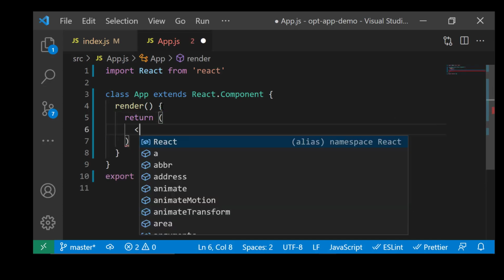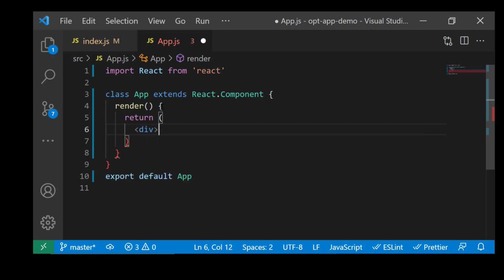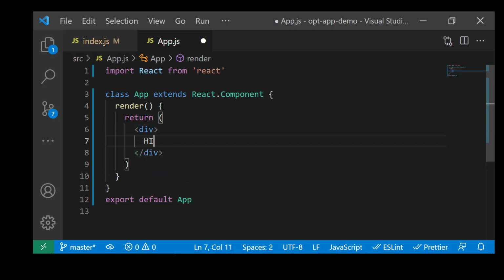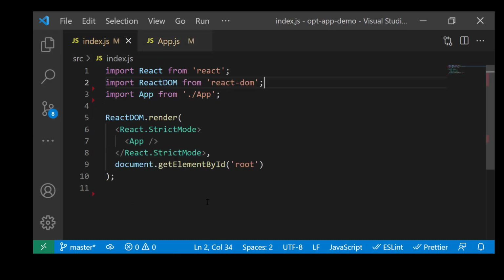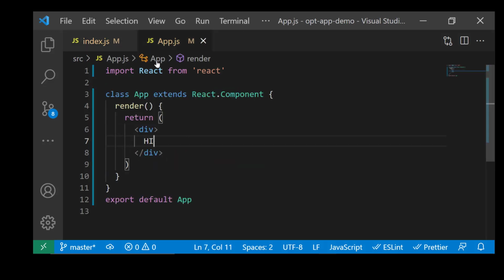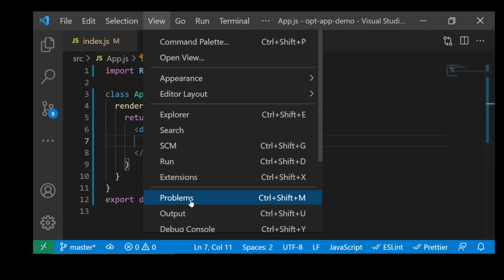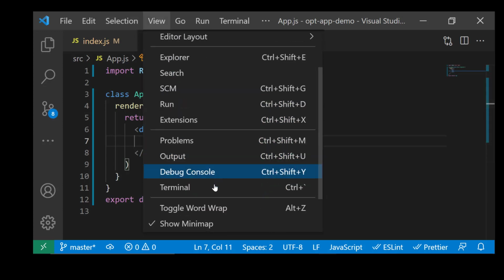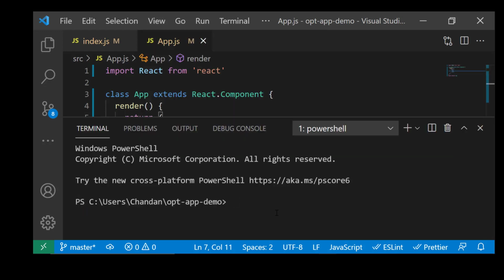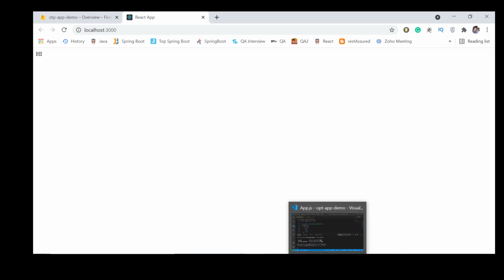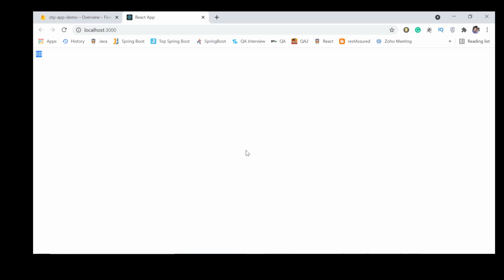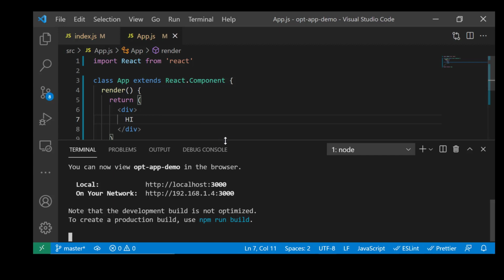So I'm doing one div, and inside the div I am going to return first "hi". This will be called inside index, and index.js will call app.js. Click on View and then go to Terminal, and here we can write npm start. You can see we are getting "hi". That means everything is okay as of now.